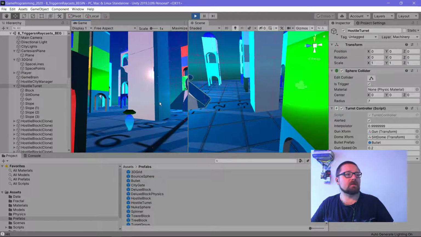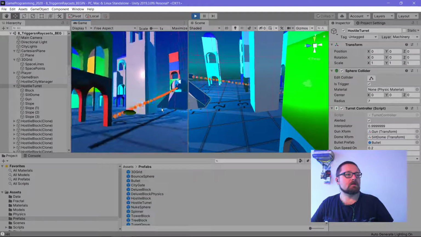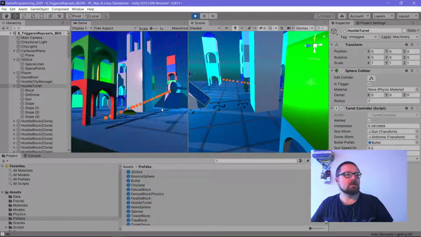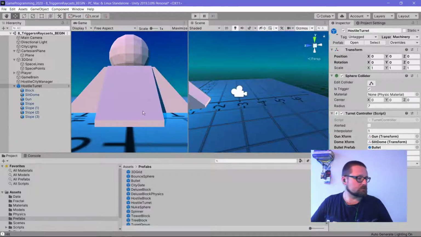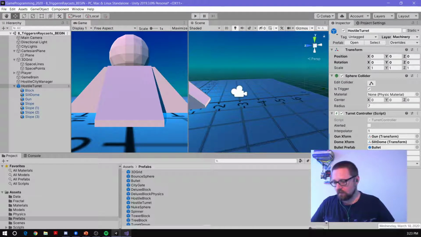Okay, so we've hidden behind the building and it stopped shooting. It's still tracking us, mind you, but it stopped shooting. So, yep, that's an improvement.